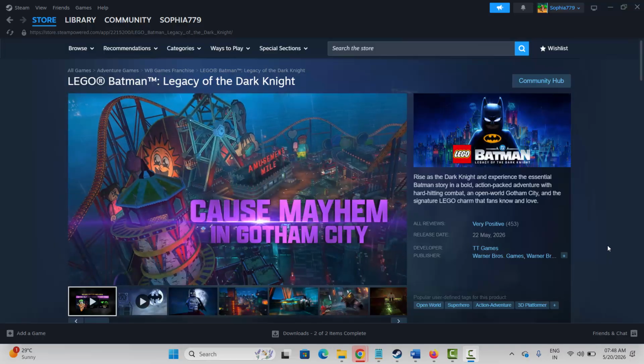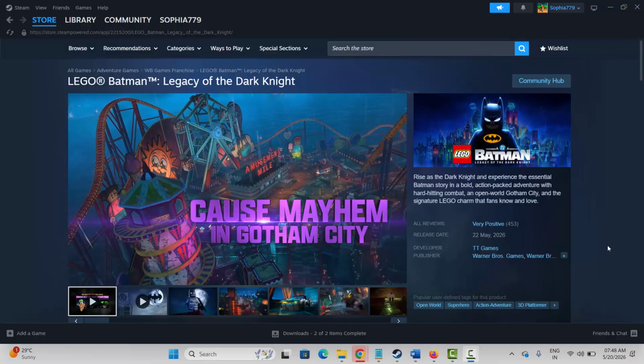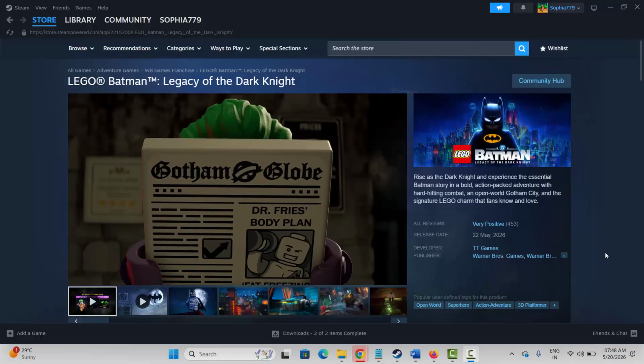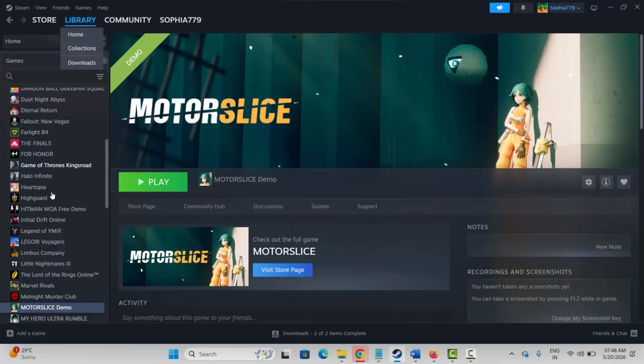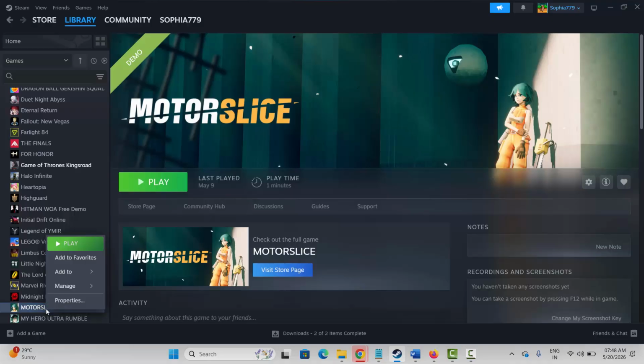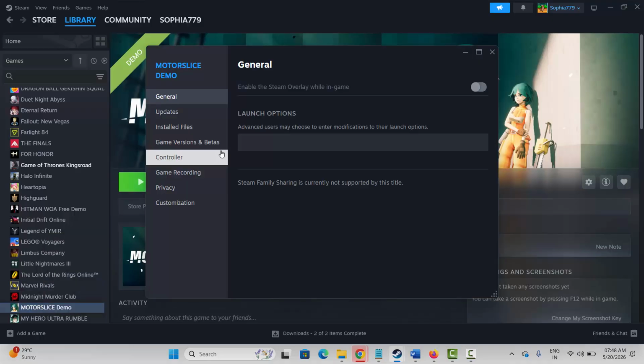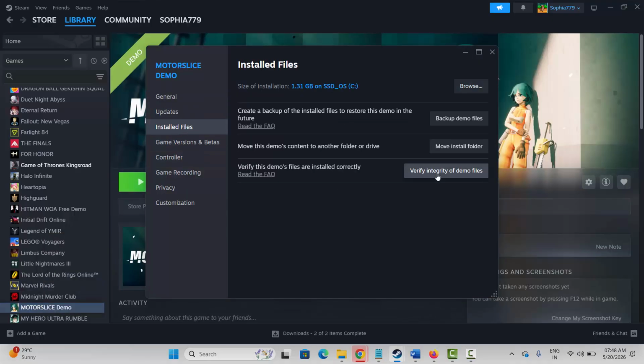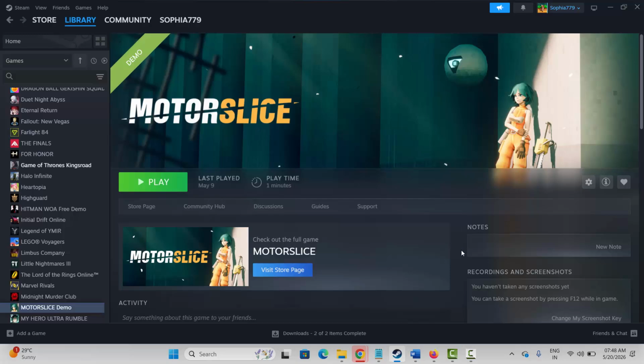So the very first thing you have to do is to verify integrity of game files. For that, go to Steam, under library section, select your game. Here I am showing you an example. Now right click on it, click on properties, and after that go to the install files, and here click on verify integrity of game files. So just click on it and wait for some time. And once the game files are verified, launch the game and check if the game is opening or not.